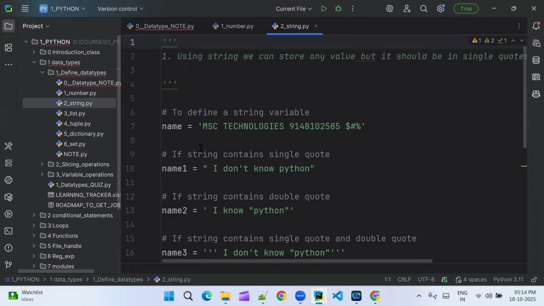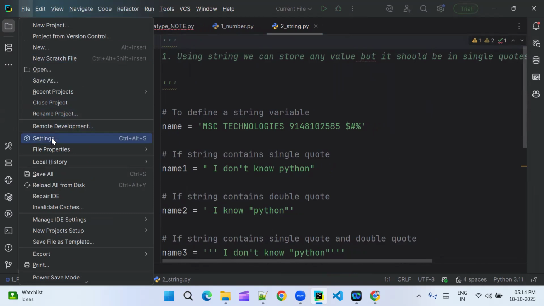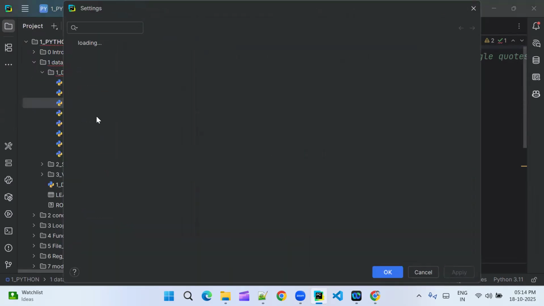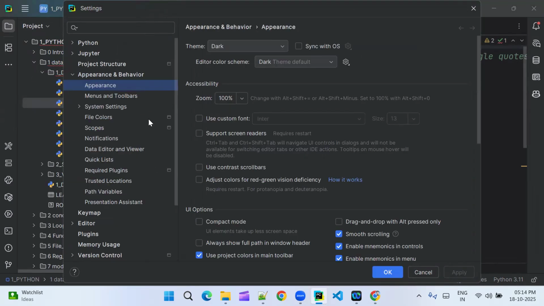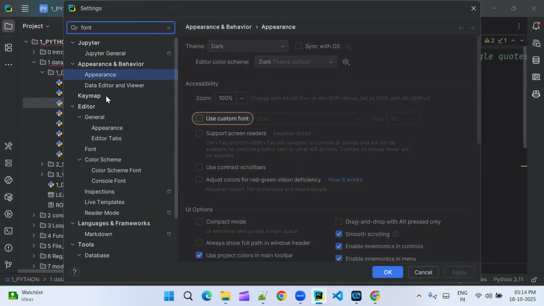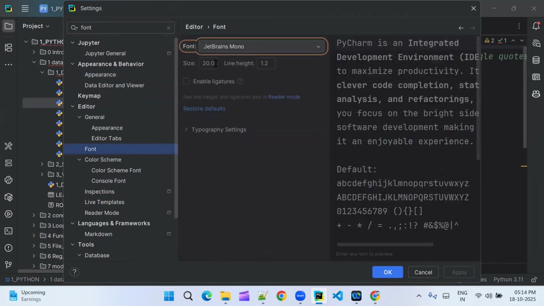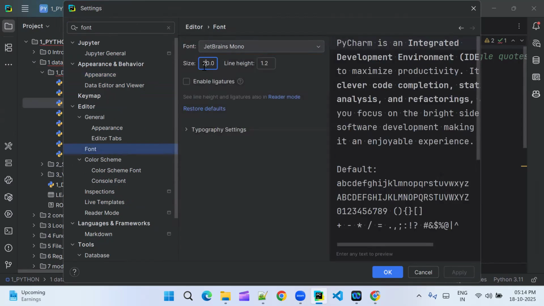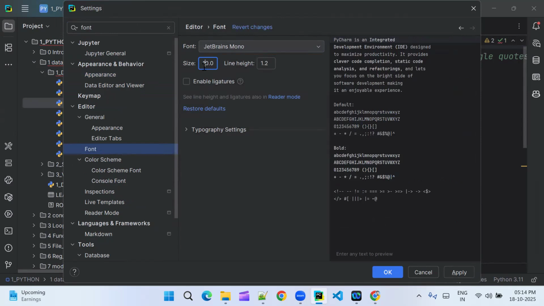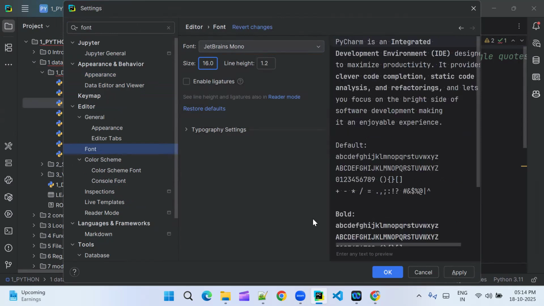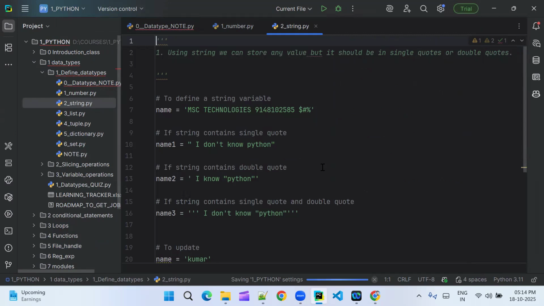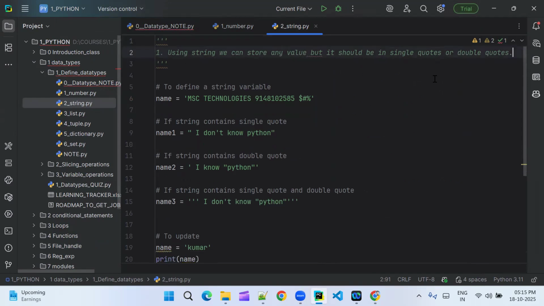If you want to decrease the font size, already I told you, you can go here, Settings. Here you can search for font, because I want to reduce it. It looks so heavy. Let me keep it at 16. We'll see how it looks. Yeah, now it is fine. We can see the complete sentence and all.